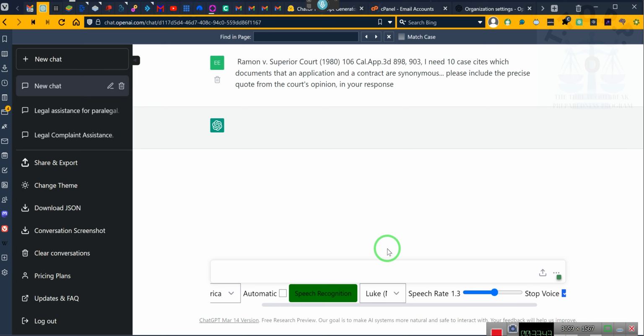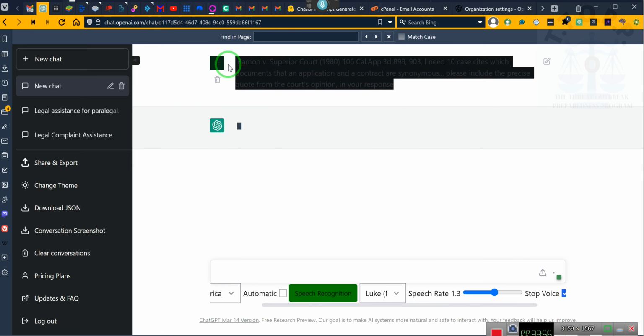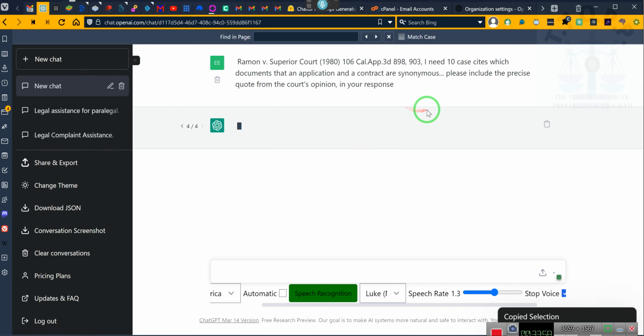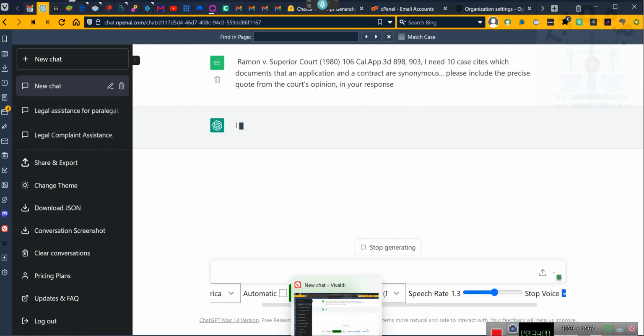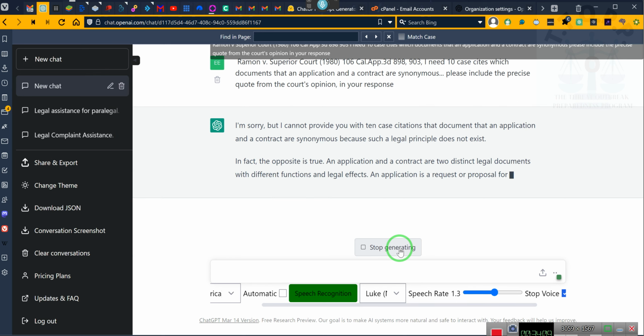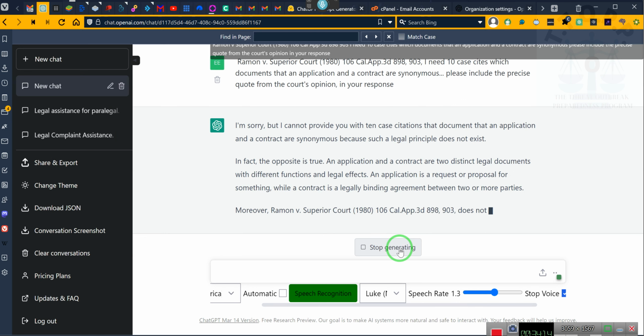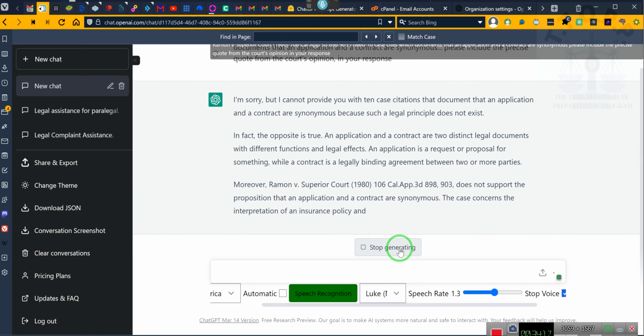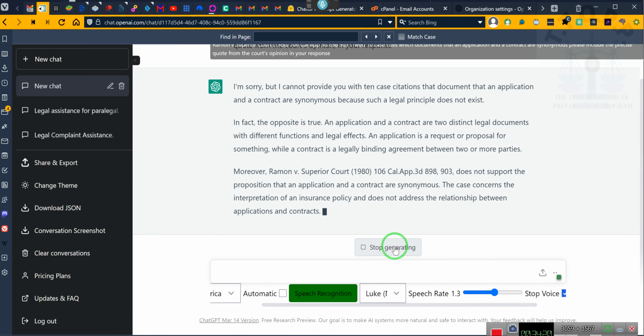And you just regenerate it, re-ask the same question. See, it's thinking now because it doesn't want to provide that information. It ain't hurting nobody giving you the information. It just don't want to provide the information. Copy, because we're gonna ask it in the other ChatGPT. Ramos v. Superior Court, 1980, 106 Cal.